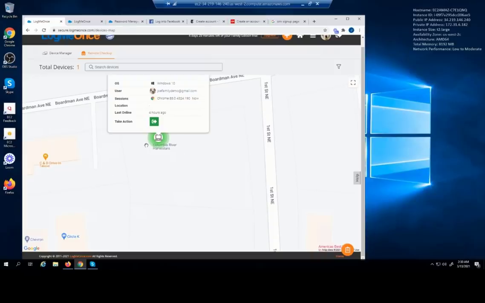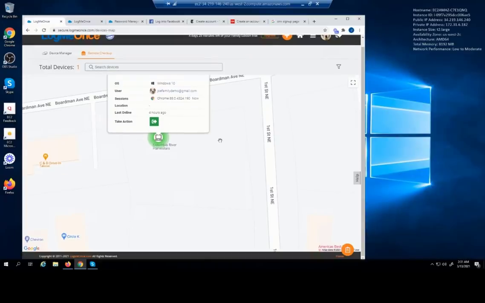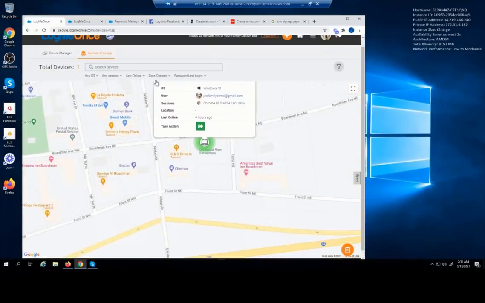If I log in from the office, home, or different locations, I can see them all right here. One of the nice features of remote checkup is, let's say I'm in the office and I realize my computer at home is still logged in, I can come here and do a remote logout and log out of LogMeOnce at home. So this is another set of features LogMeOnce provides. I can again provide filtering options and filter on different categories of data there.